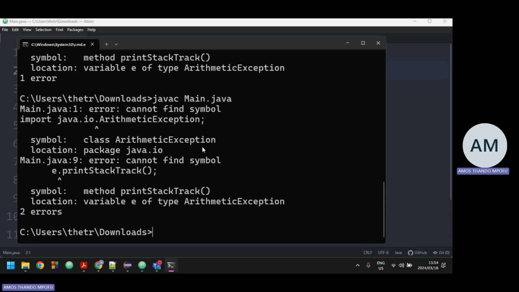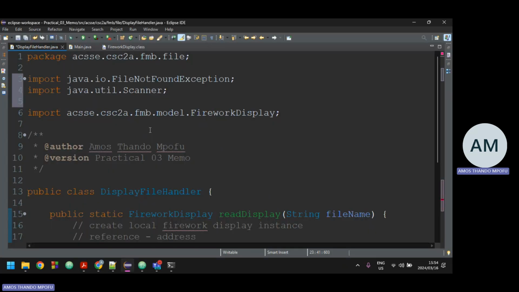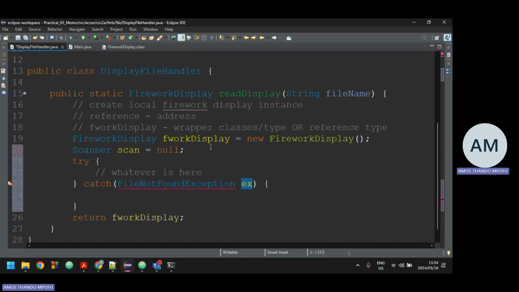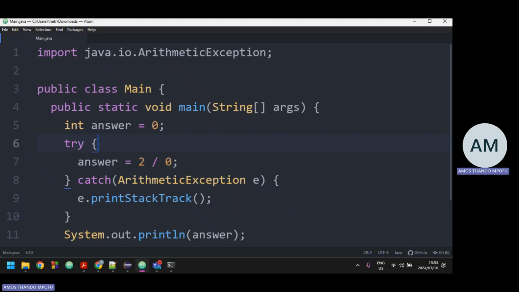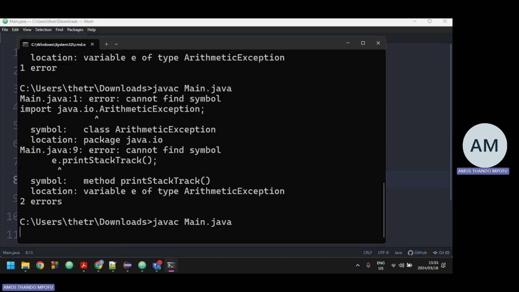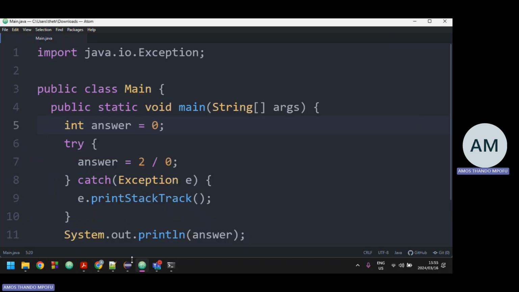Cannot find symbol. Okay, now it's starting to annoy me. I don't know why, because this is exactly the same thing that I did. Okay, let me do this. Let me just leave it as Exception. And then, it still doesn't want to work. Cannot find symbol. I don't know why it can't find the symbol.